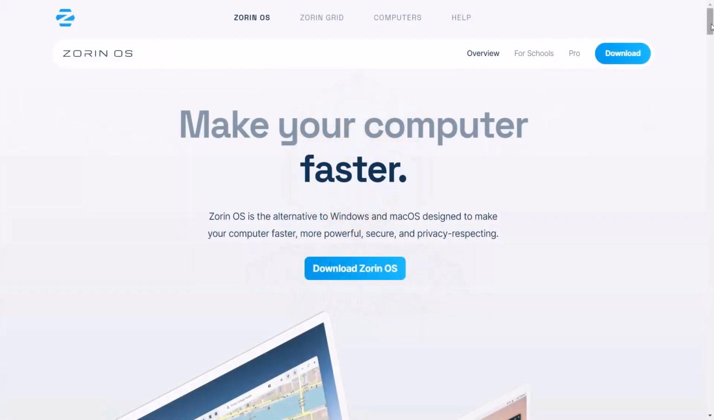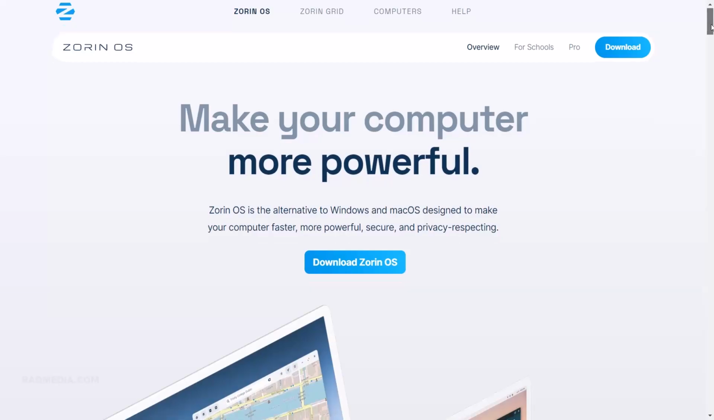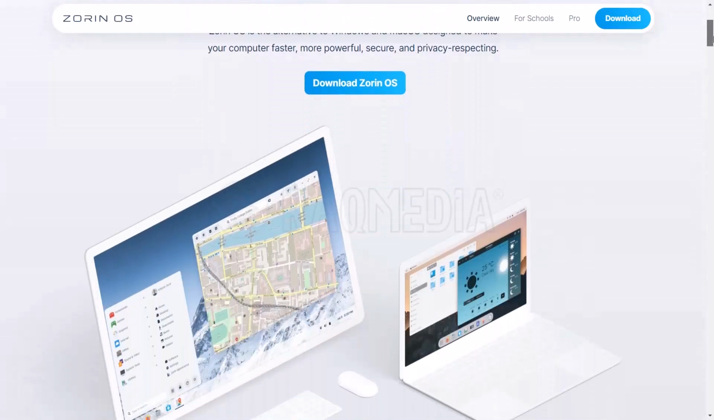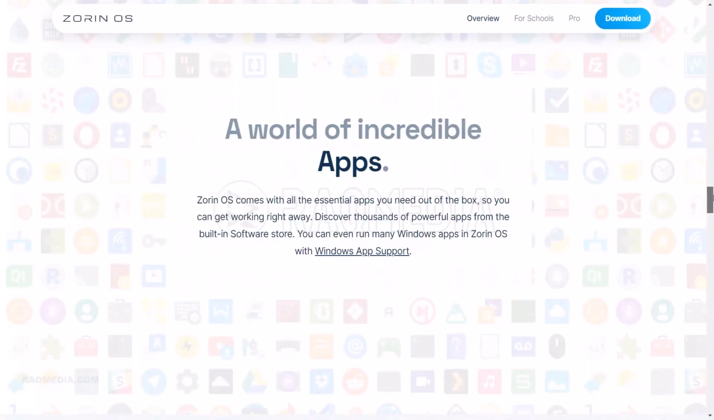Welcome back. We'll be diving into the world of Zorin OS, a sleek and user-friendly Linux distribution. Stick around as we guide you through the step-by-step process of installing this powerful operating system.